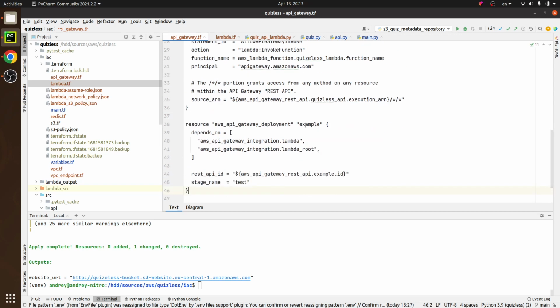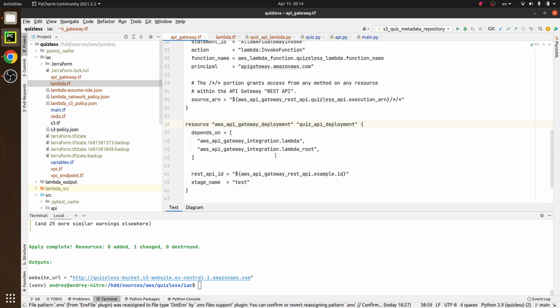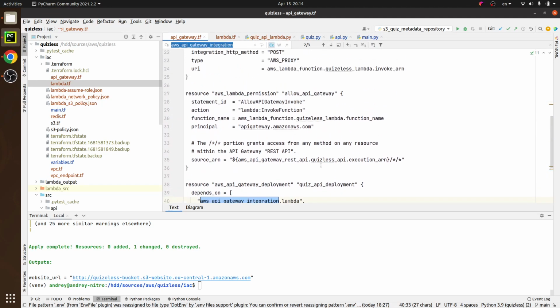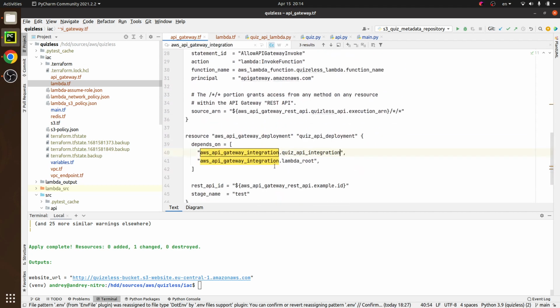And of course, it's not an example deployment, but something more specific, let's say Quizless API deployment. I'm not sure, but let it be just quiz API deployment. And let's see what dependencies here I need. It depends on API gateway integration. Where do I have API gateway integration? Here it is.